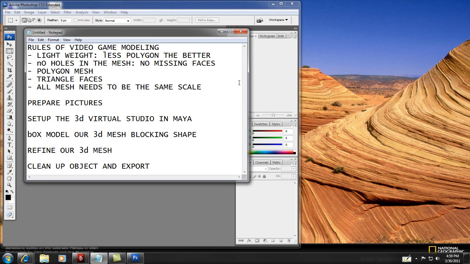So those are the main things the mesh needs to have, you guys. Can you change the grid in Maya? Yes, you can change the grid in Maya. We won't do that in this class though. Okay, so those are the main rules for video game modeling, you guys. Let me stop and get to the next stuff.